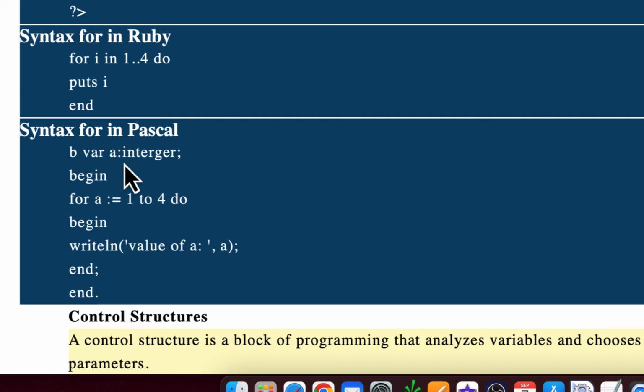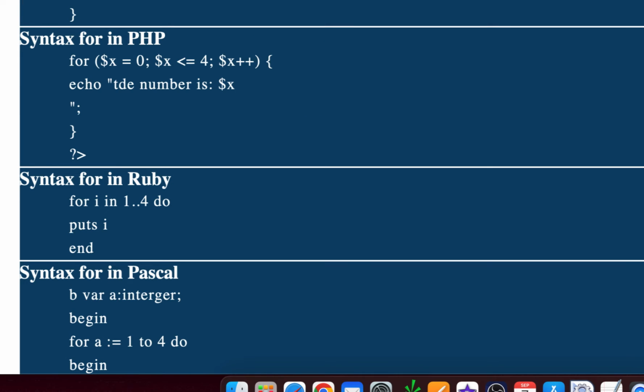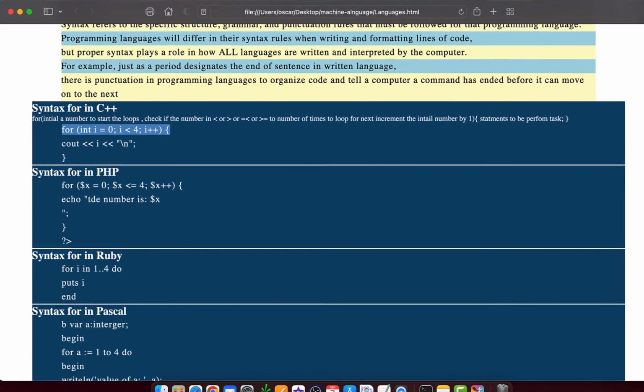In Pascal it is different. Pascal has more: begin, and for A, we assign it the number 1. This assignment is 1 to 4. Do begin again and write the value of A. So the syntax in each language is different, but all of them almost follow the same rules. It means for loops exist in all of the languages, and that is something you have to learn.